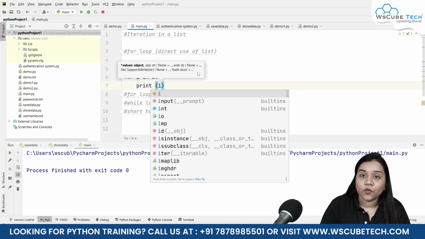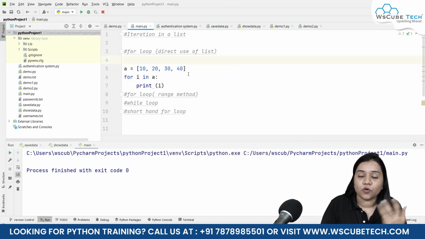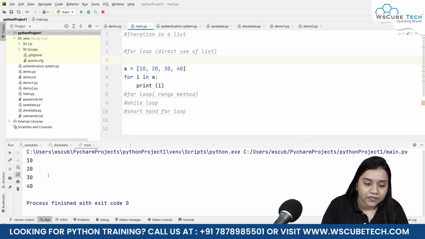It will go to each index starting from 0 and print the first element. It will go to the next index, that is number 20, and print it. Then it will go to the next index, that is number 30, and print it, then it will go to the next index, 40. So let's run and see what happens. As you can see, with the help of a for loop, we have iterated the values inside the list. This is one method.